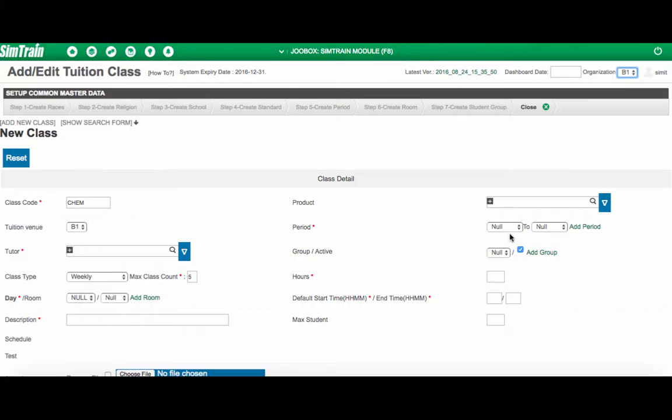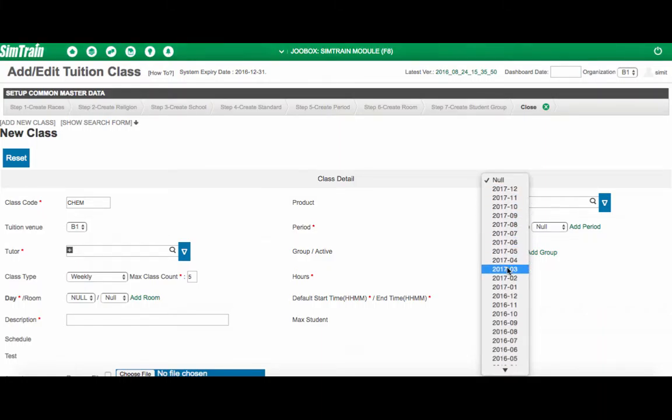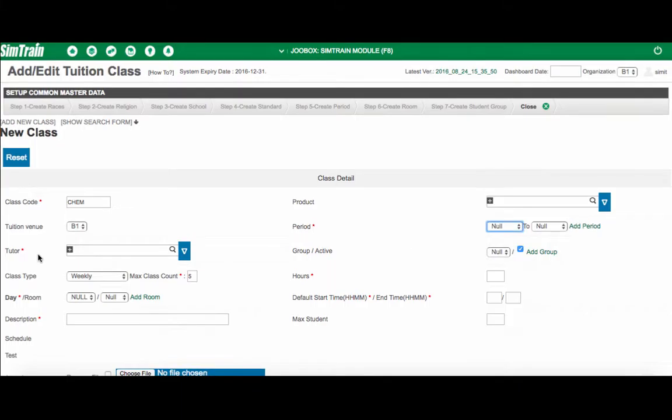Period is the month of when the class is going to be conducted. And first of all, you need to define the period before you create the class. Tutor is the person in charge who is responsible for teaching the class.